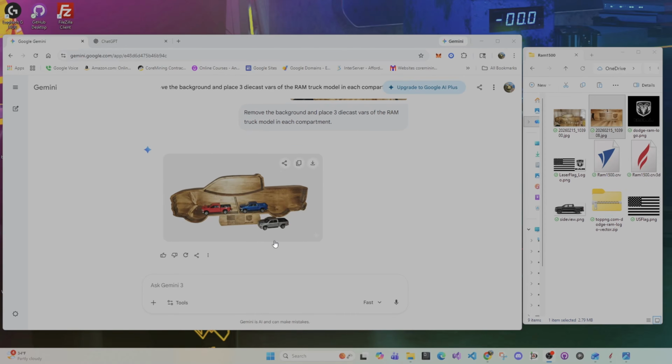And here, the AI removed the background and placed a couple of die-cast cars. Now, it didn't actually put all three in each compartment. It's not that smart sometimes. But it's actually my job that I did, that I printed out or CNC'd out. And you can add anything in it.